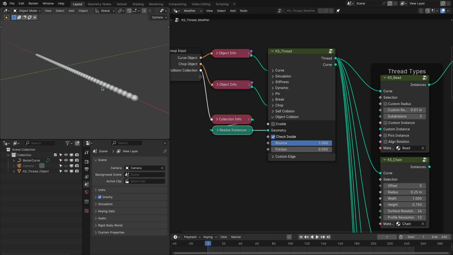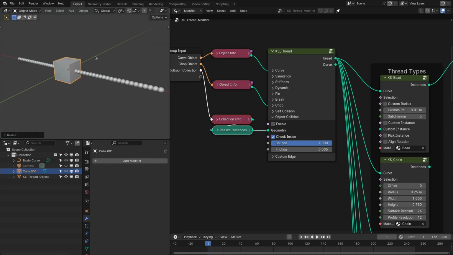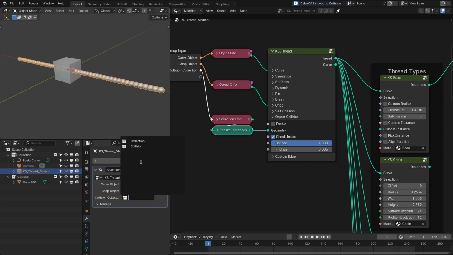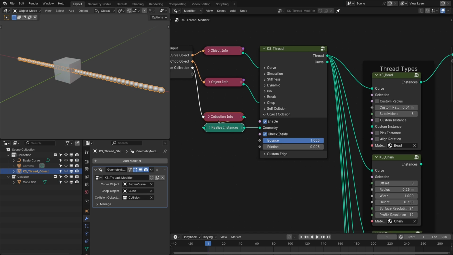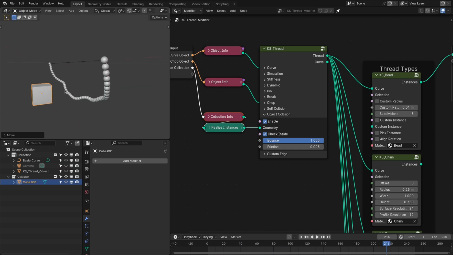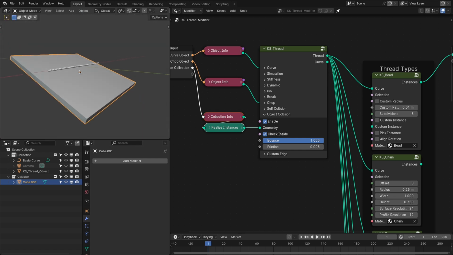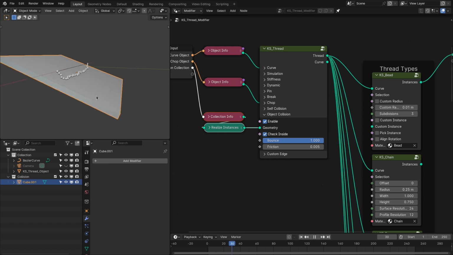Next, we have the object collision. For this, let's add an external object. Then we need to put this in a new collection called collision and select that collection here. So this is the collision collection option, which is basically this, and then enable this setting. See, it is colliding with this cube, and if I make it now we have this. So let's see. Now this thread is colliding.